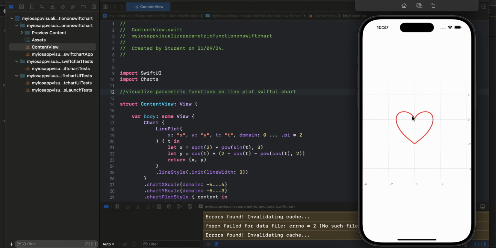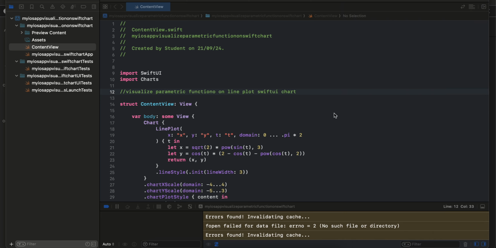Now I am not really good with this parametric function. I think you need a lot of mathematical or trigonometric knowledge which I don't have. So I've just copy pasted this code from the documentation and I'm showing it to you. But with the help of this you can draw any type of chart using SwiftUI Charts. That's what the main purpose is. So anyways, let's get started.